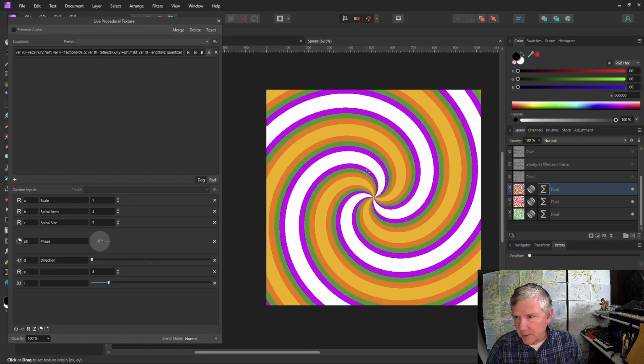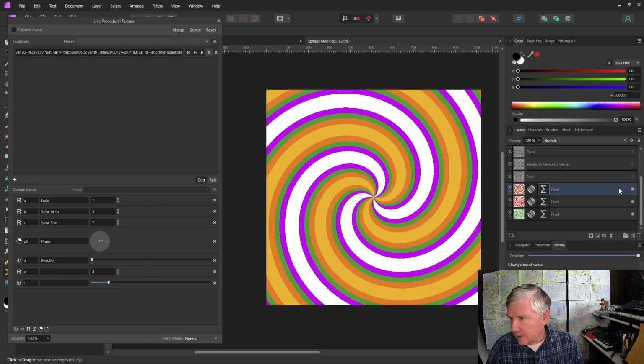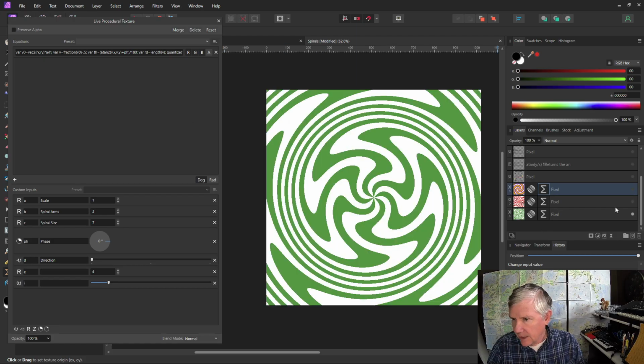So some other things you can do: in this case, I added a quantize function around the whole thing so that I can sort of quantize it and give it more of a striped effect. In this case, I added an oscillator to it to give it this wobbly effect. And then in this one, I multiplied it by an oscillator to give it sort of this extreme wavy effect.